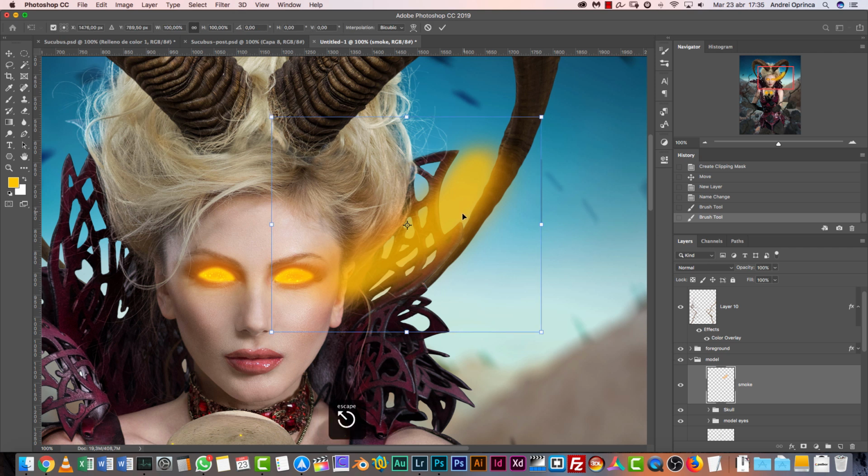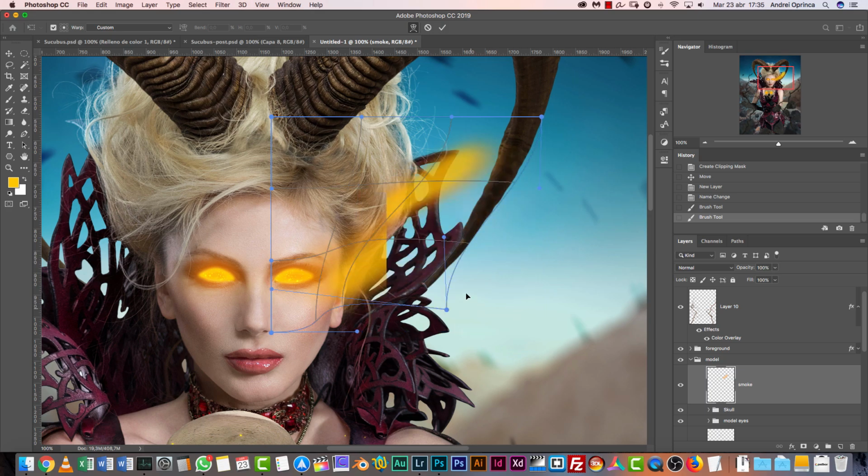Control T on it, and this loads this bounding box. Right click and choose warp. Maybe it's too many steps, but that's how I did it. There are other ways of doing it. Maybe with the liquify tool you get a better result.